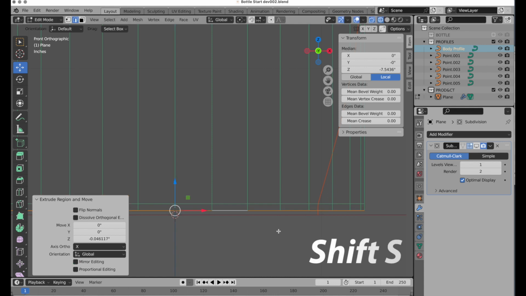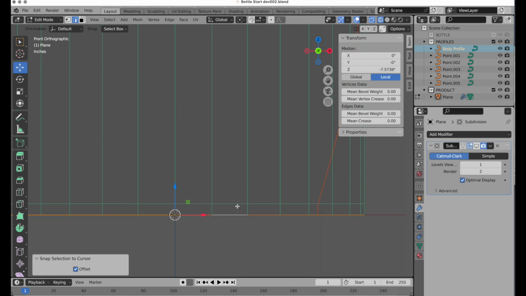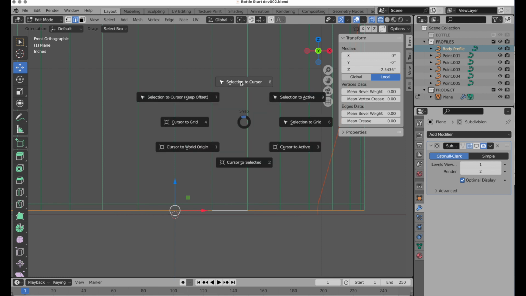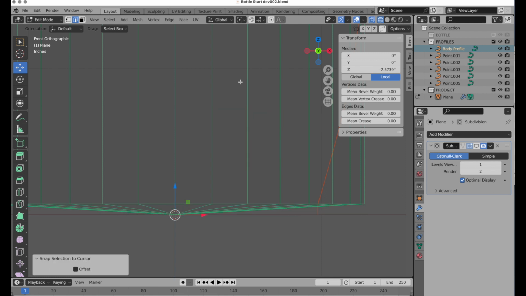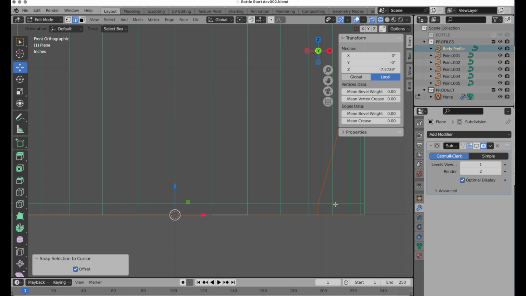Press Shift and S and do selection to cursor, but keep the offset. What that means is that it'll keep each of the independent vertices moved relative. So let me just undo and show you what would happen if you did Shift S and did selection to cursor. It would have collapsed each vertex of the selection to that point, and that's not what we want. So selection to cursor, keep offset, there we go.